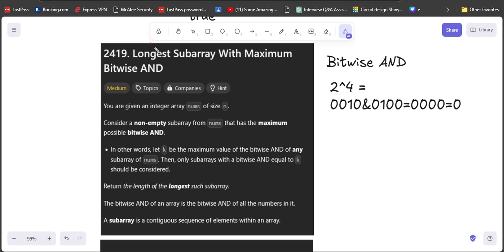Today we will be solving longest subarray with maximum bitwise AND. This is the problem of the day question. So we are given an array nums with size n. Let us understand the question first. Consider a non-empty subarray from nums that has the maximum possible bitwise AND. In other words, let k be the maximum value of bitwise AND of any subarray of nums. Then only subarrays with bitwise AND equal to k should be considered.